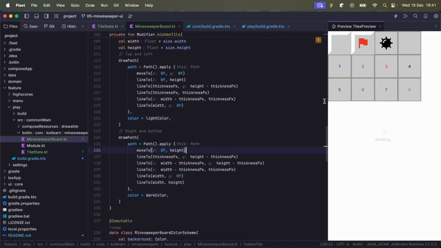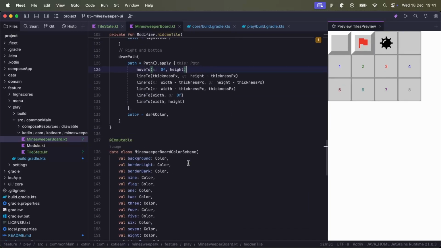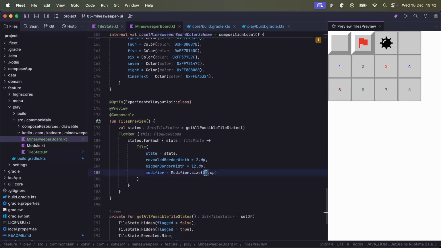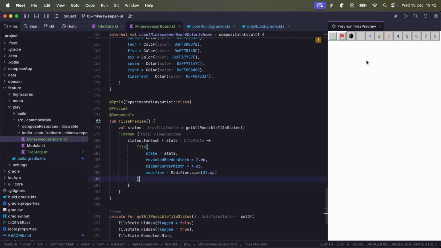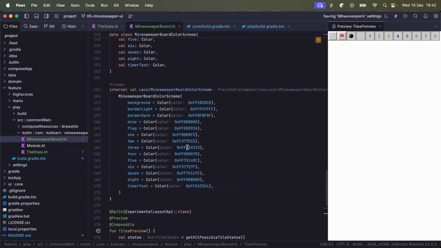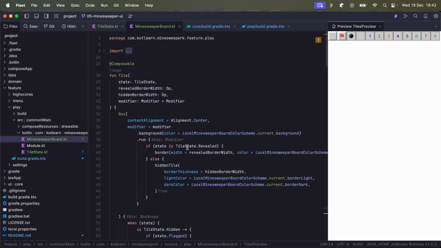Let that build. And that's essentially everything we need for the tiles. So I'm just going to change the preview back to what it was, which was 32 and 4. And they're starting to look like Minesweeper tiles. So the next step is we need to create the board itself.